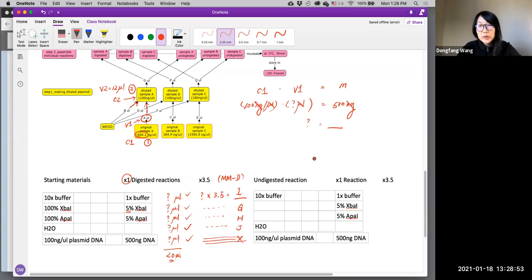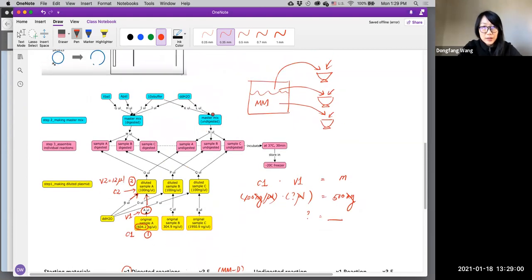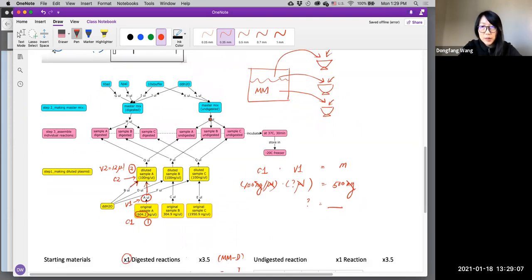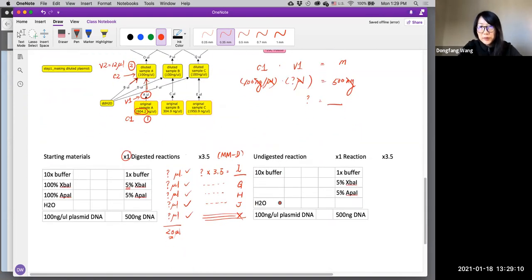Now coming back to how you assemble the master mix undigested. Only 2 ingredients go here. The 2 enzymes do not go into this undigested master mix, so it only contains buffer and water. It's basically the same step, so whatever you did over here, you're going to do the same thing over here. The only difference is the amount of water would be different.